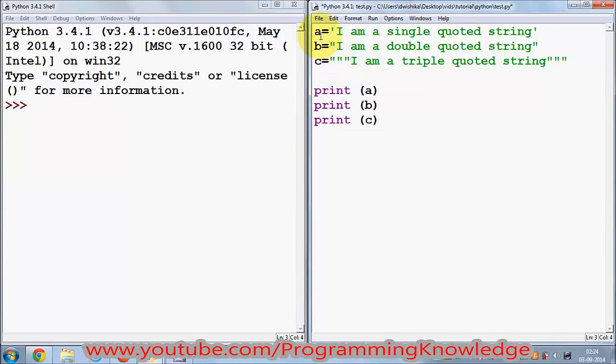We have three variables A, B and C, and to all three of them I have assigned a string. The string assigned to variable A is enclosed in single quotes, right? The second string is enclosed in double quotes, right? And the third string, which is assigned to C, is enclosed in three or triple quotes.